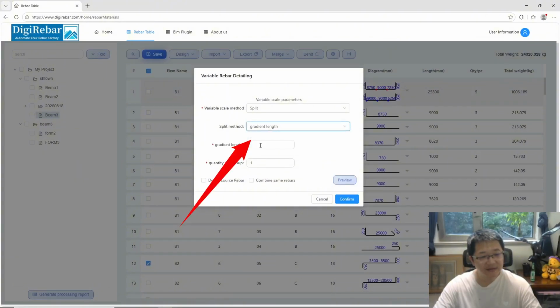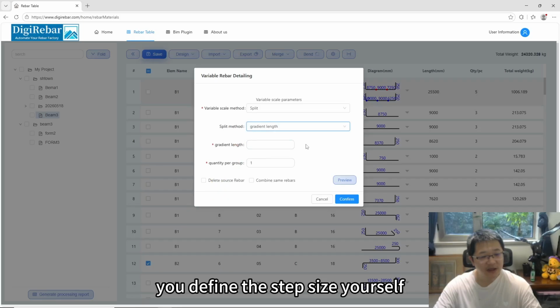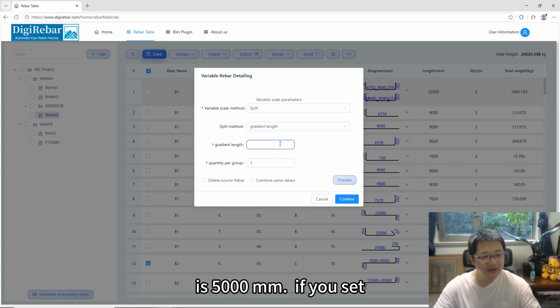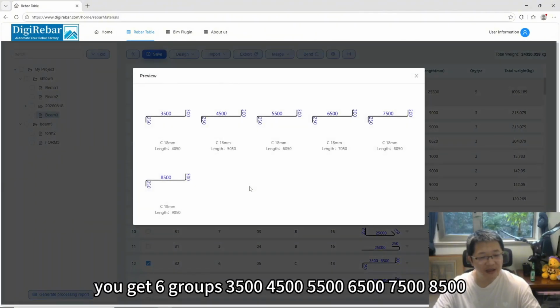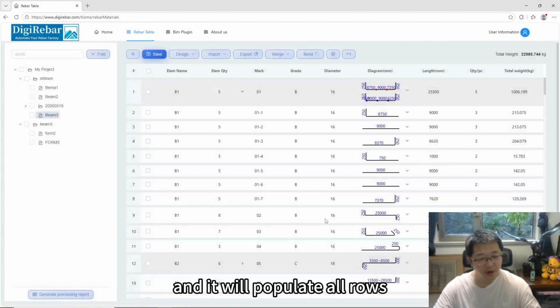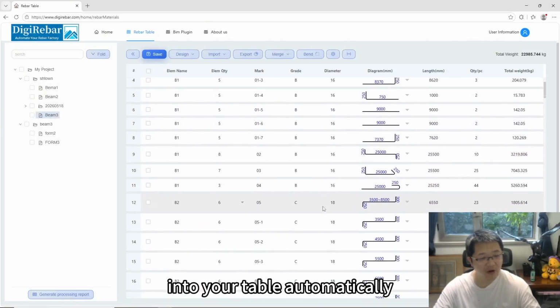Gradient length. You define the step size yourself. Example, length range from 3500 to 8500. Total difference is 5000 mm. If you set gradient step equal to 1000, fill your parameters, and click Preview. You get 6 groups: 3500, 4500, 5500, 6500, 7500, 8500. Inspect the generated bar data. If no mistake, click Confirm, and it will populate all rows into your table automatically.